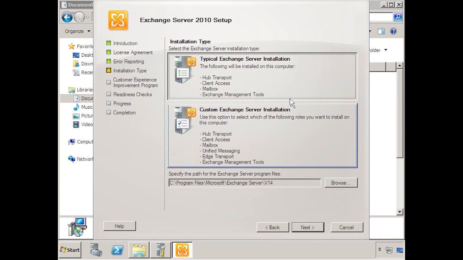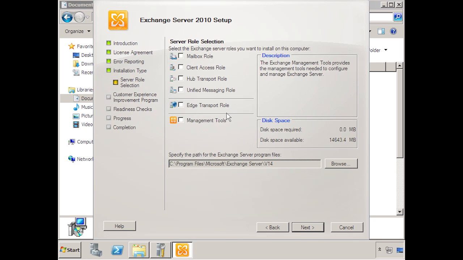So now you realize that if we chose typical installation, what would happen is we would get the hub transport, client access, and mailbox server roles. But we want to, at this time, install unified messaging as well. So we'll choose custom, and then we'll select these four roles right up here at the top. We select those, and you'll notice it specifies the path for the Exchange Server program files. In this case, we're going to leave it right here on the C drive for now.